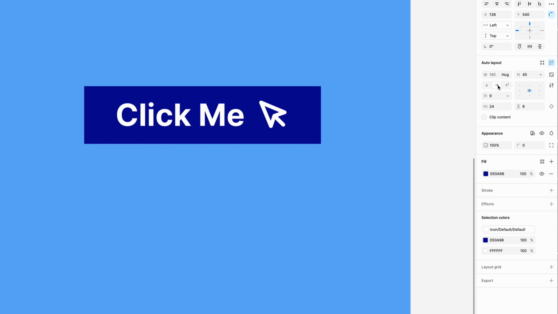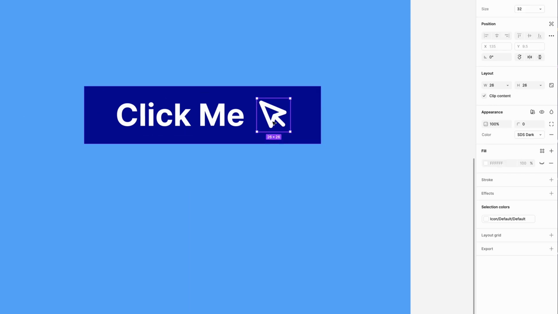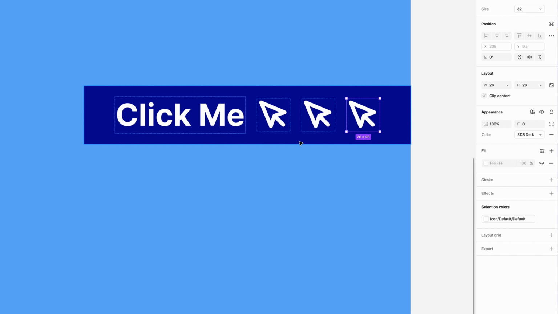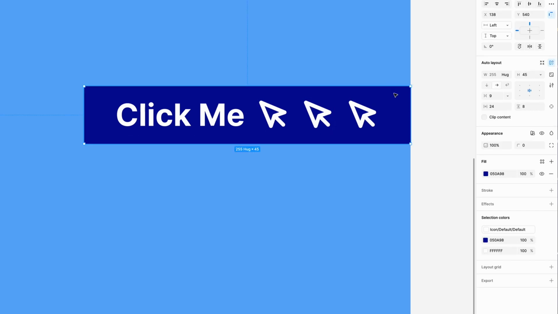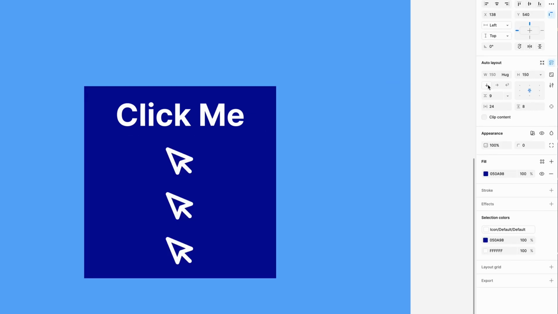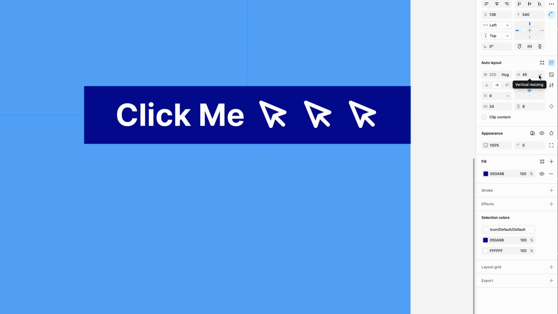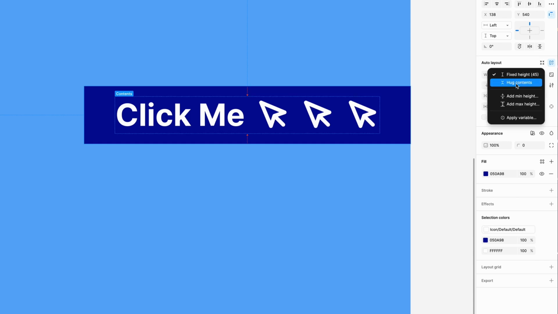multiple items. Let's duplicate the icon a few times. Watch this. If I choose horizontal, everything lines up in a row. Let's make sure the height's set to hug.